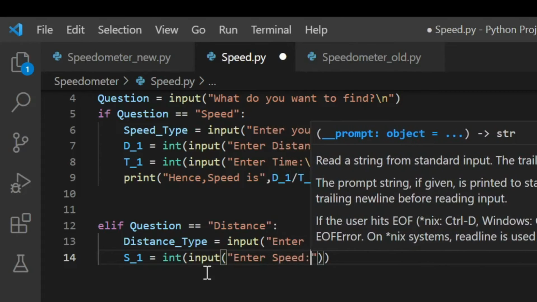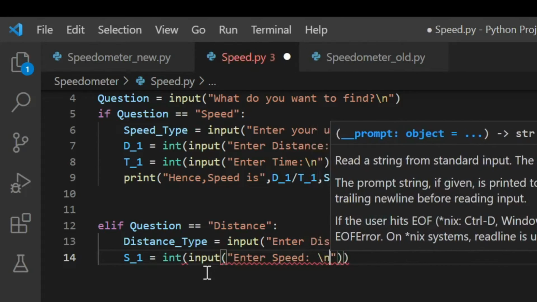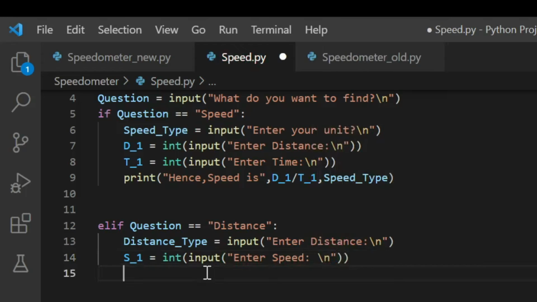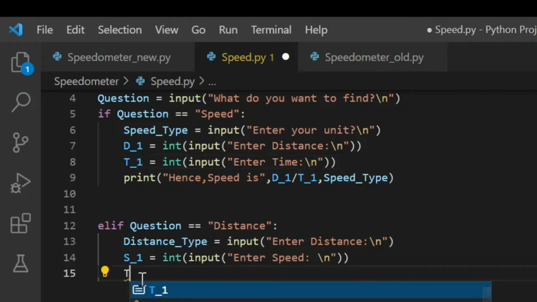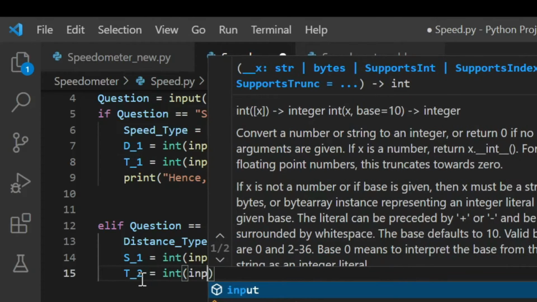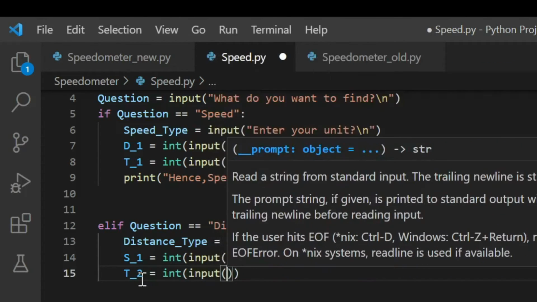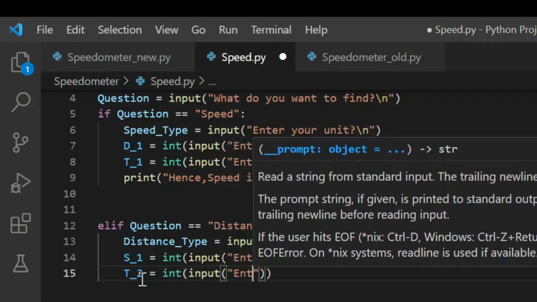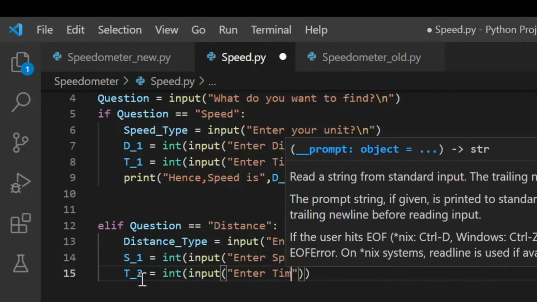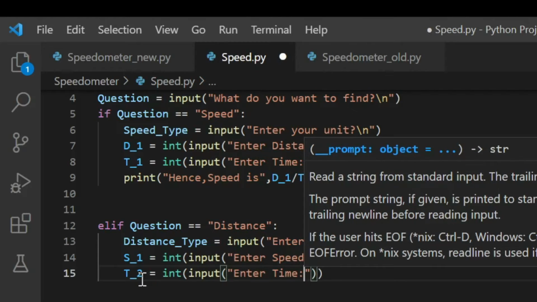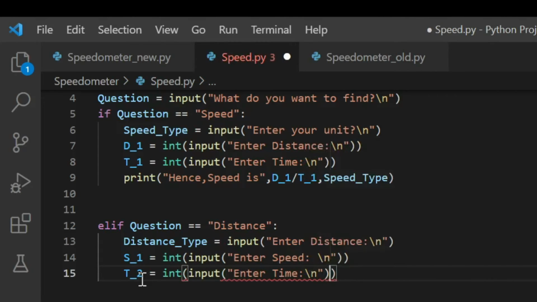Then I'm gonna write here \n. Simple. Then I'm gonna go down again and create a new variable. Since I've already written t1 here, I'm gonna write t_2, a new variable, which is int input. Then I'm gonna write "Enter time" and then \n, and done.